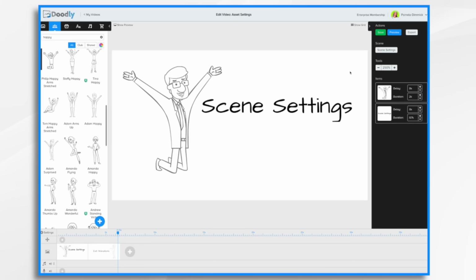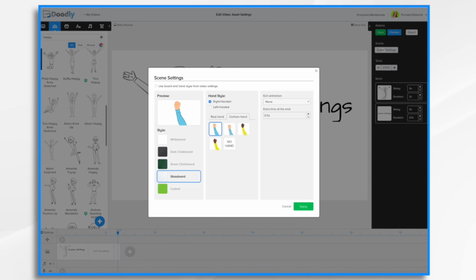Oftentimes that doesn't give you enough reading time to actually read what the hand has written, or maybe you want to actually have a voiceover talk a little bit longer before the scene changes. So that's where scene settings comes in for the extra time at the end. So let's change that. Let's change it to say 5 seconds.